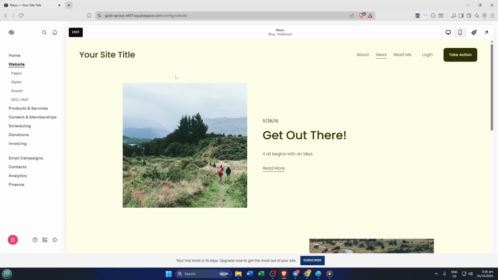Let's jump right in. First, head over to squarespace.com and log into your account. If you've already built your site, you probably know your way around, but if you're new here, don't worry. Squarespace makes things pretty intuitive. Once you're logged in, you'll see your dashboard with all your websites. Go ahead and click on the website you want to update.